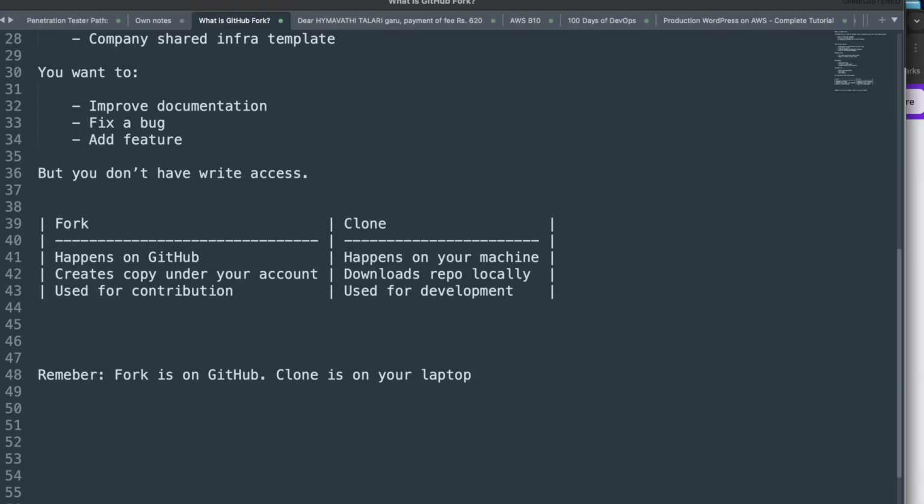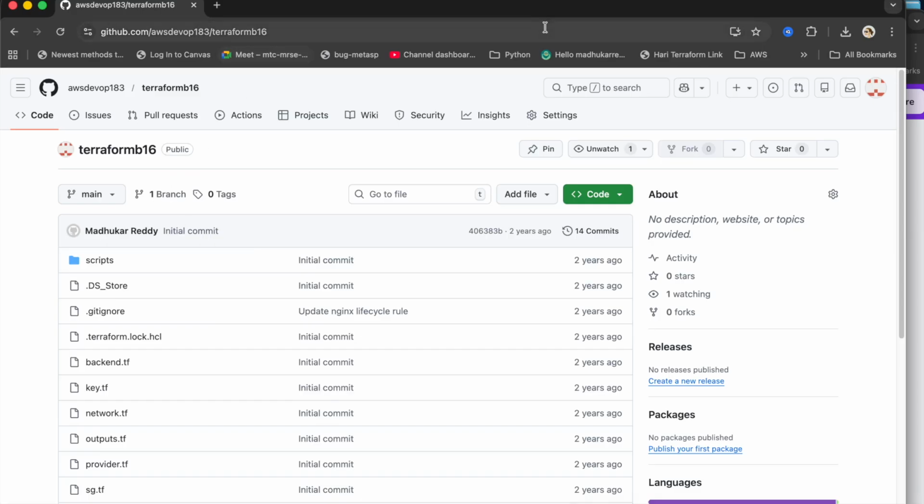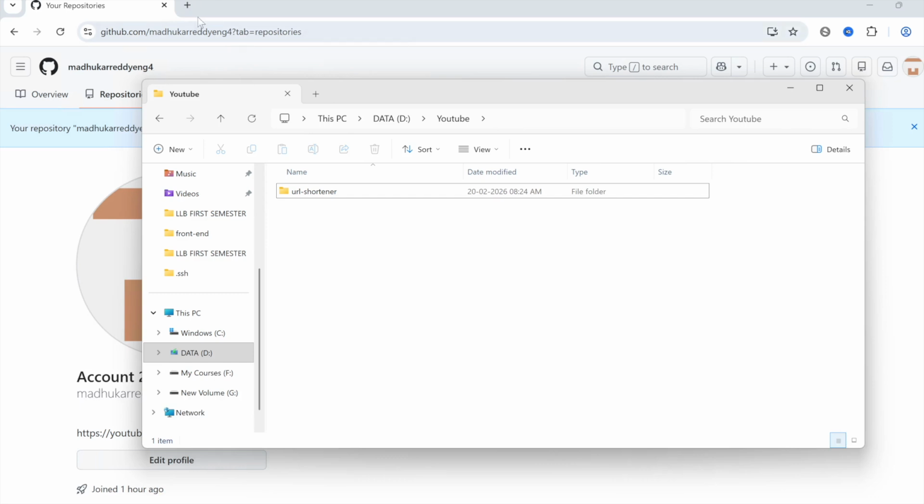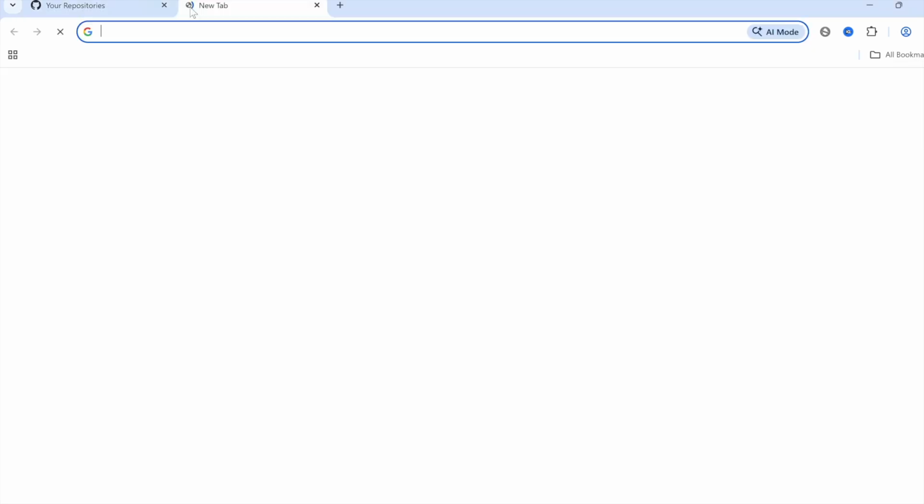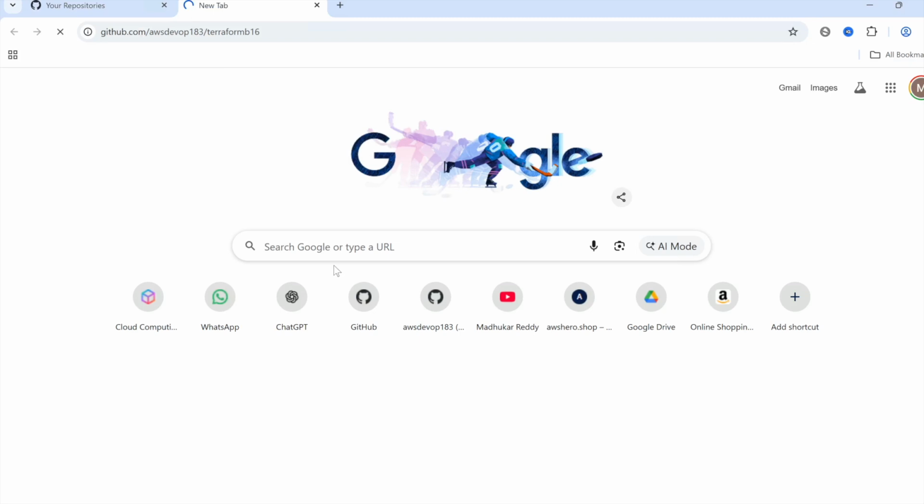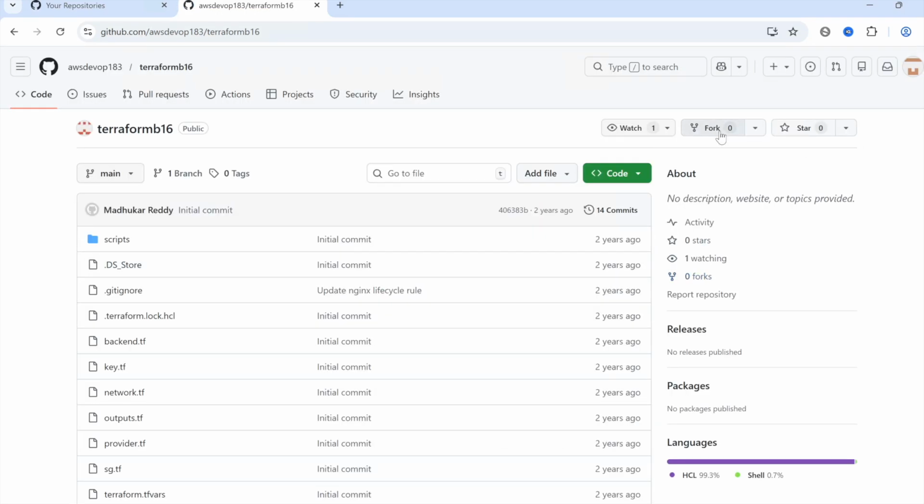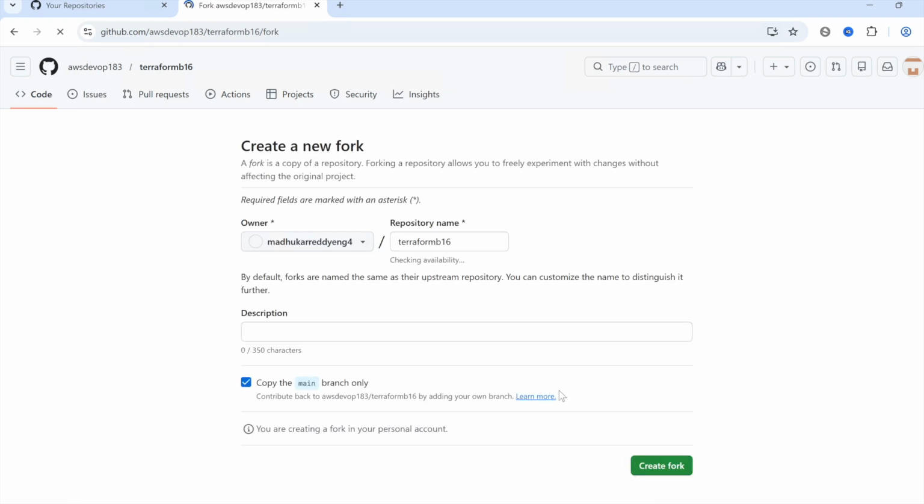So let's do this practically. I have two accounts. This is one of my accounts, where I have Terraform B16 and this repository. So I'm going to another account. Here I'm just going to go to that repository, and then simply click on fork. You can rename it, but I'm just going to keep it as is. Click on create fork.